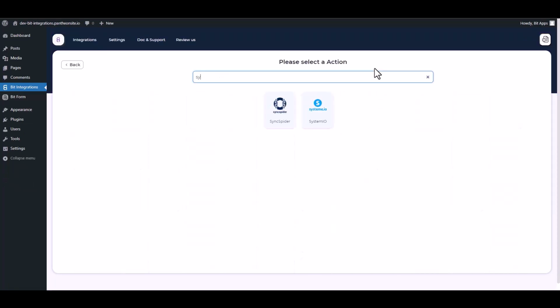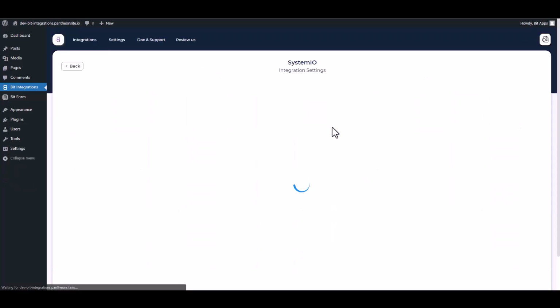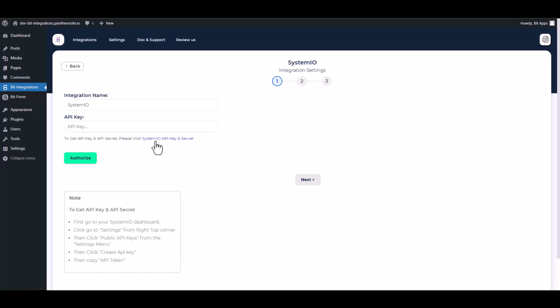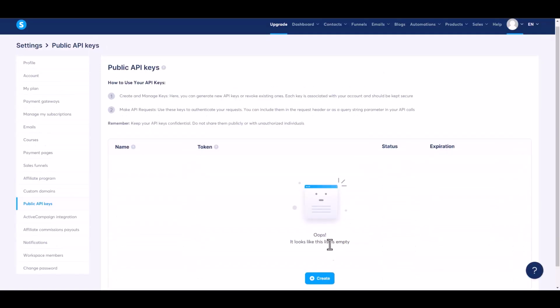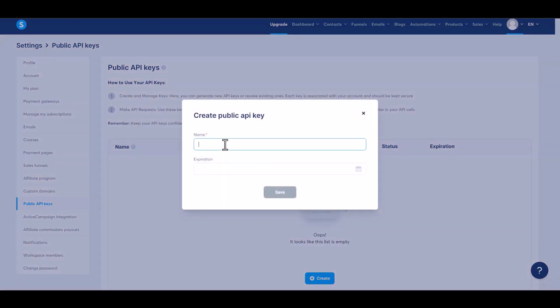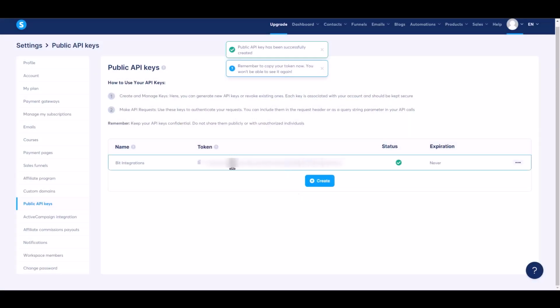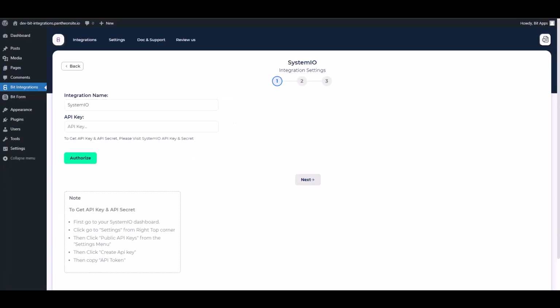search and select System.io. Give here the API key. So please visit System.io API key in secret. Create. Give here a meaningful API key name. Save. Copy the API key and paste it into the integration site.